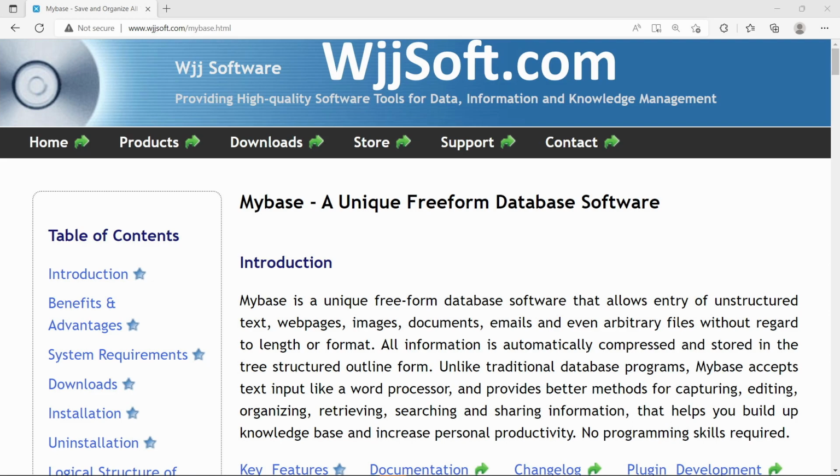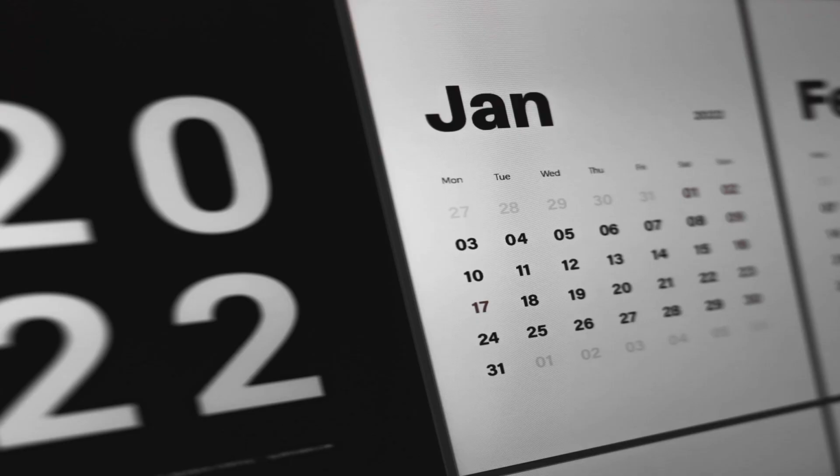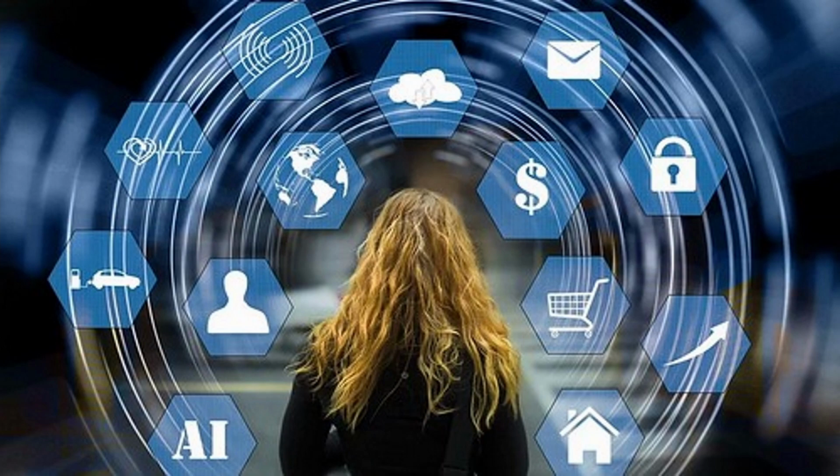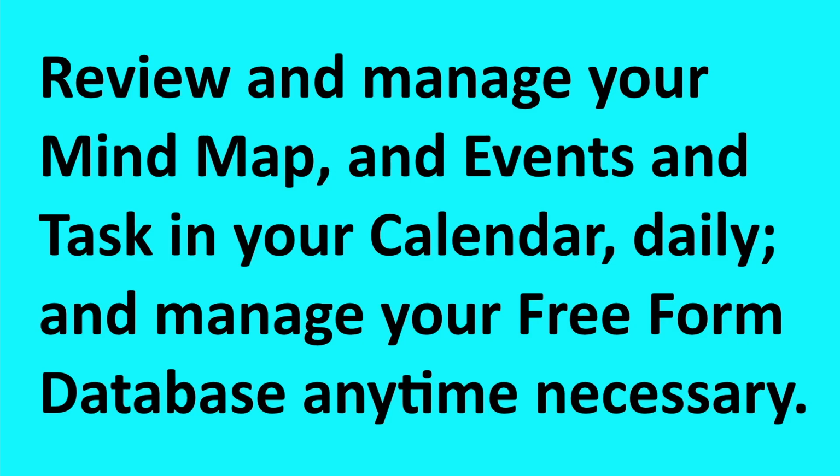As to how to use the software tools, you just need to start using the calendar, mind map, and free-form database, and learn as you go, and the answer as to when to use the software tools is to review and manage your mind map and events and tasks in your calendar daily, and manage your free-form database anytime necessary.